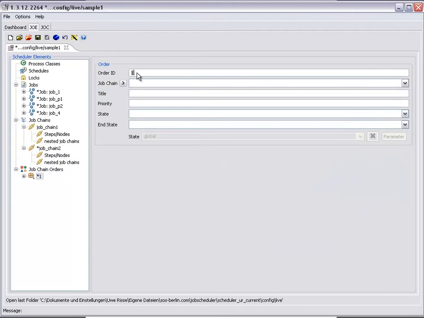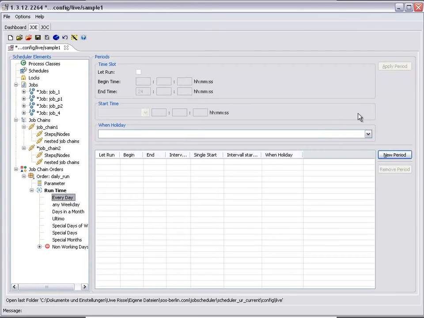We will start job chain 1 with an order for this chain which, for example, runs each day at a particular time. In this example at 10 o'clock.